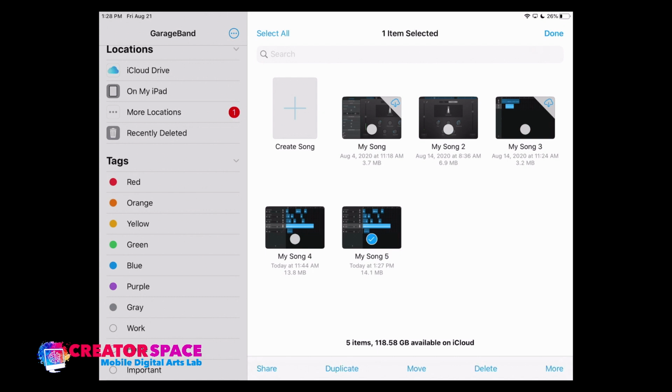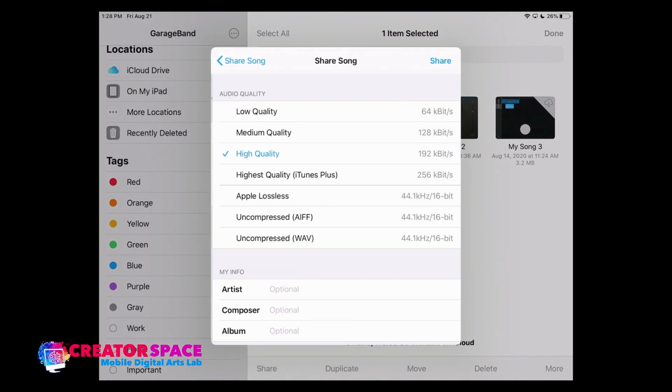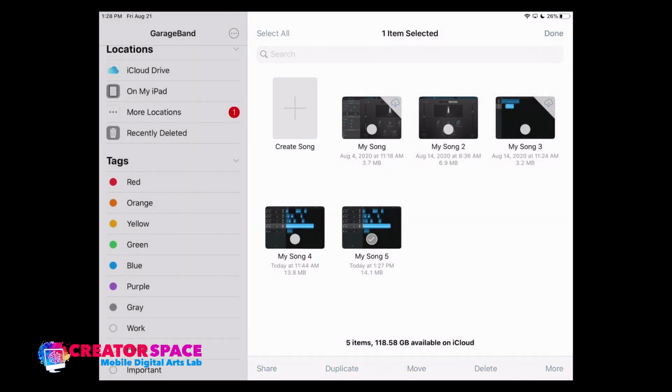So now I've chosen My Song 5, and I'm going to hit share. Then I'm going to choose song. Tap on that. And then we can choose the type of quality. There's low, medium, high. There's a highest quality that's for iTunes. There's an Apple lossless, uncompressed wave. Generally the high quality default is great. You can always go to highest quality if you want to. So I'm just going to choose the high quality. Then I'm going to hit share.